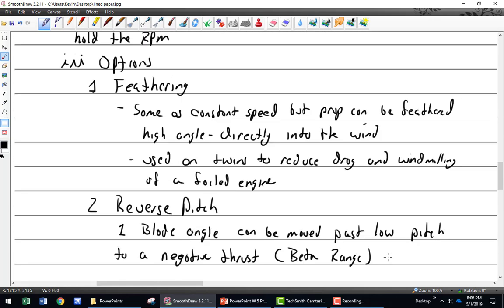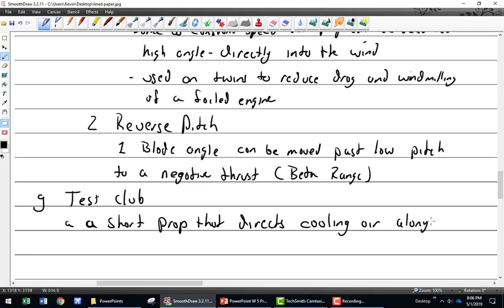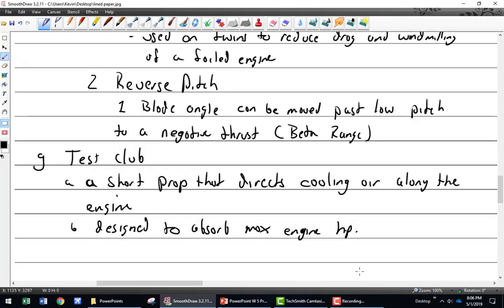And then we had, where are we? Test club. A short prop that directs cooling air along the engine. Designed to absorb max engine horsepower. So if the club is designed properly, it's set to the horsepower. In fact, if you look at some of the test clubs we have hanging up on the wall around the shop, like the one over the ATC lab, it actually has the horsepower of the club stamped right on it.